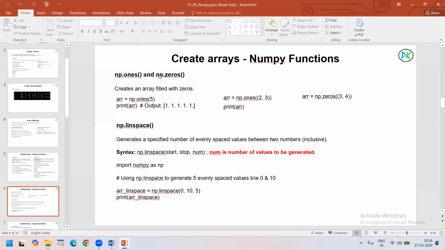And then there are these zeros and ones functions. Let me show you this particular linspace. Sometimes you need to create a matrix with linearly spaced elements. For example, if I say 0 to 10, comma 5, that means between 0 and 10, it will create a matrix with 5 elements evenly spaced.